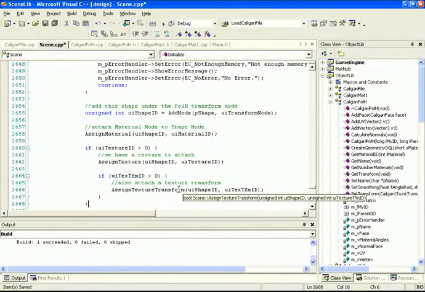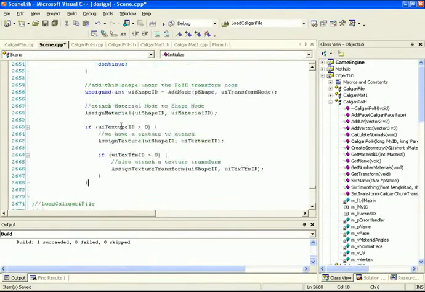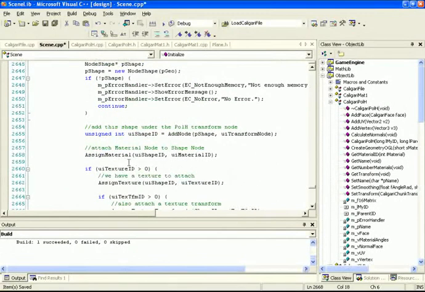So all of this creates the linkages between our node shape and all of the material, texture, and texture transform data. You'll notice that I always attach a material to this shape because Caligari does not save any data without a material structure. So I'm guaranteed that I will always have this guy. You could add an extra check in here to make sure that unsigned integer material ID is greater than 0, but I just didn't bother because I was getting tired of programming.